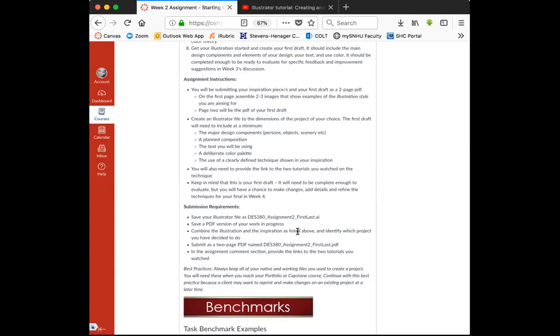So just a few things here that we didn't quite cover at the end of the lecture last night. So saving it out as the native file, obviously, so you can go back and change it if need be, and then you're going to save it as a PDF version of your work in progress. Combine the illustration and the inspiration as listed above, and identify which project you have decided to do. Submit as a 2-page PDF. You can name it as such, assignment 2, and then in the assignment comment section, don't forget to place in the provided links to the tutorial videos you watched.